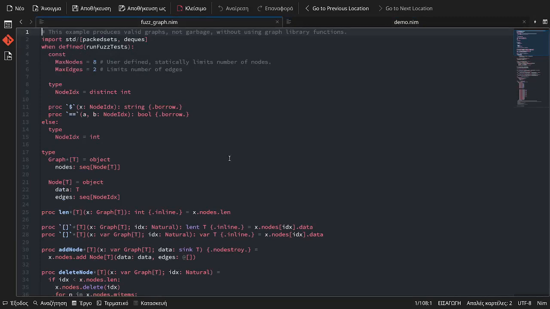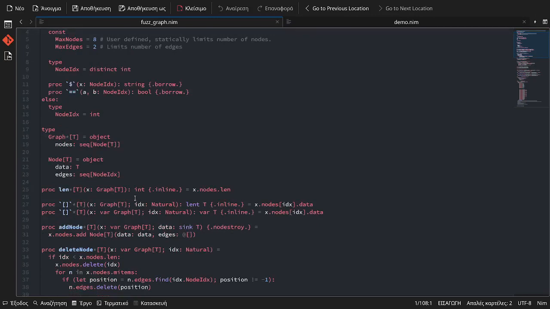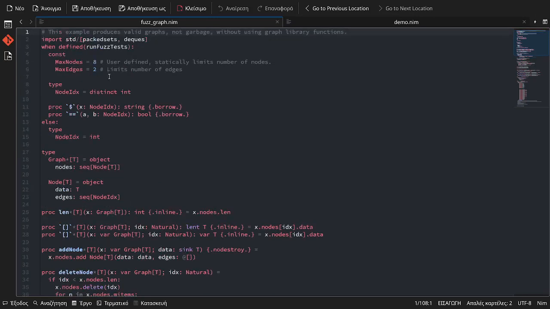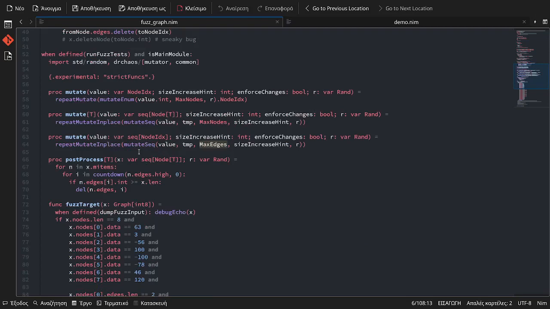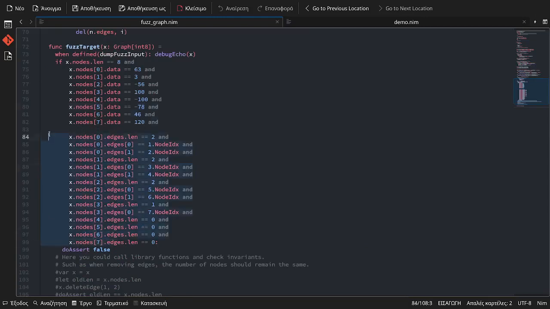This example models a graph. It's a nonlinear data structure with nodes and edges. Here it is expressed as an adjacency list. There is an integer index type, because for now drchaos doesn't support acyclic ref objects. I chose to restrict the input space by defining maximum limits to the nodes and edges. And the fuzz target just emulates a crash.